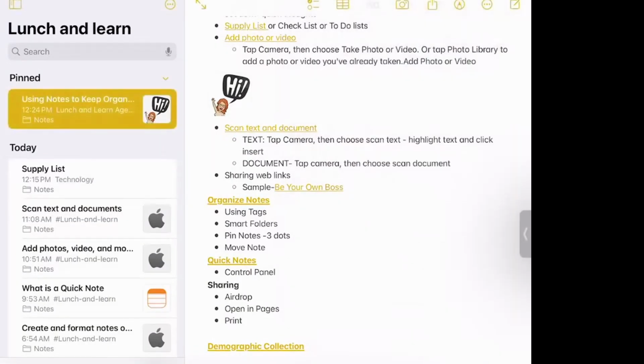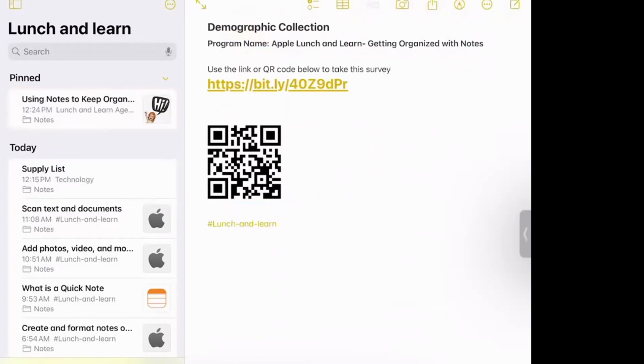I am going to click on this. Anytime we do a training, we ask for demographic data. So if you could maybe scan the QR code, and that way we're just asking for demographics if you don't work for MSU. Any other questions, or maybe I can go over something?